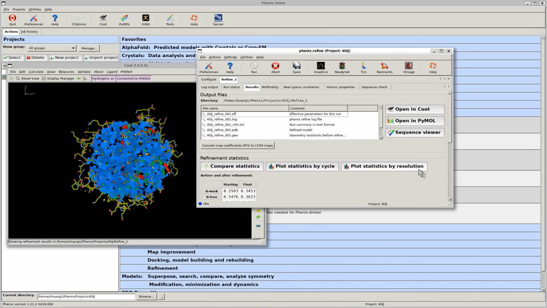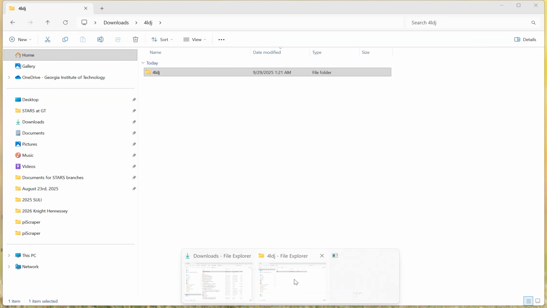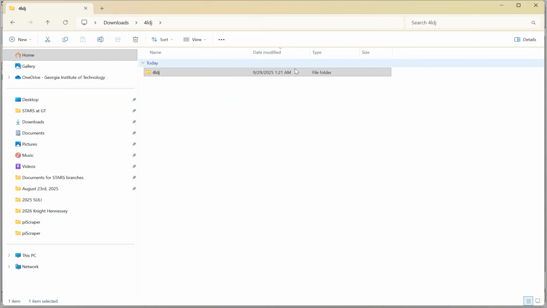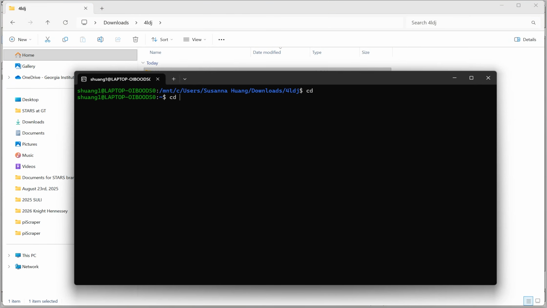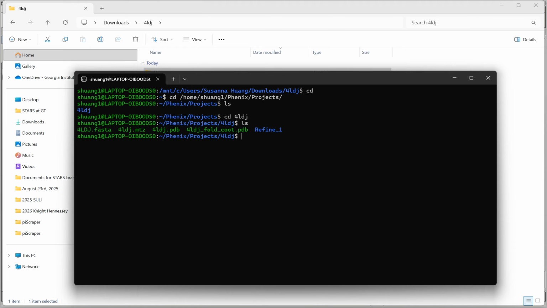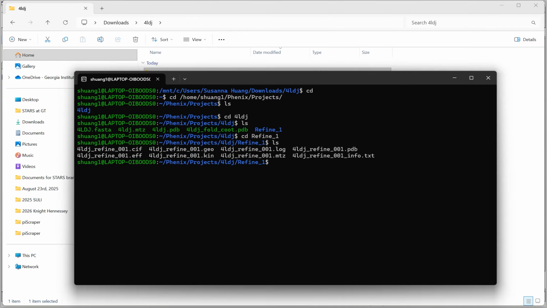And now it is finished. If we want to see where the data is, for example, if we go open another terminal window, I'm going to say cd into our Phenix folder, and then projects folder, and then we'll say ls. This is cd into 4LDJ. And we see the refine folder, which is the new folder that was just produced from Phenix Refine. Cd into the refine folder. And now I see all the information.